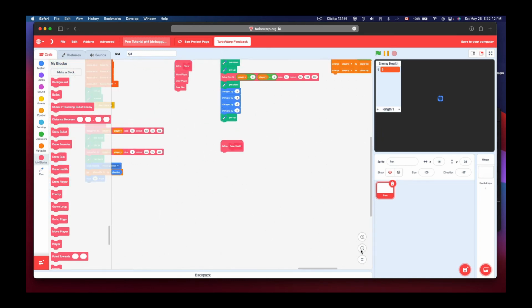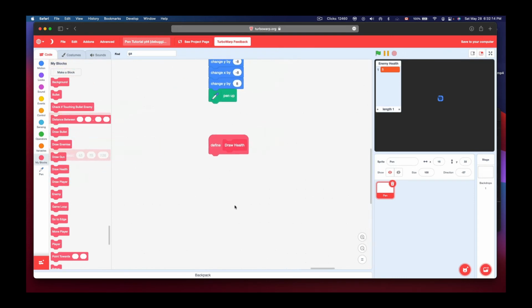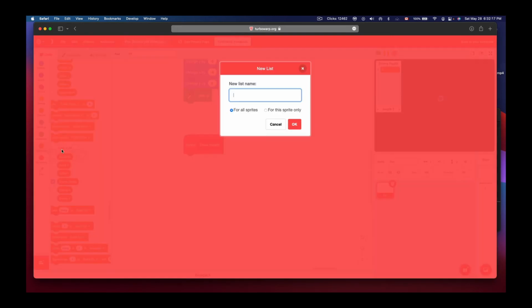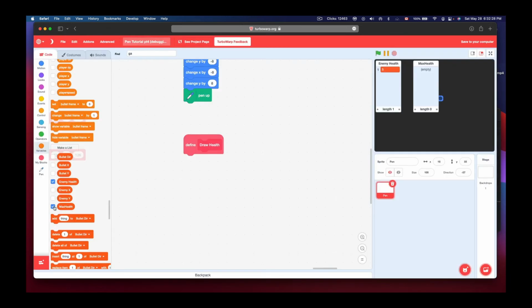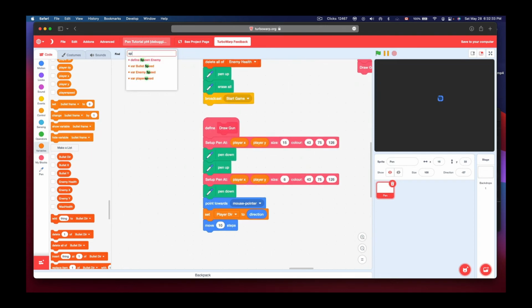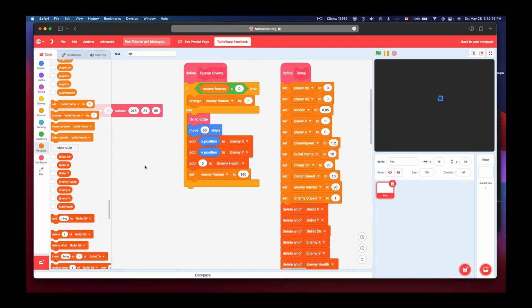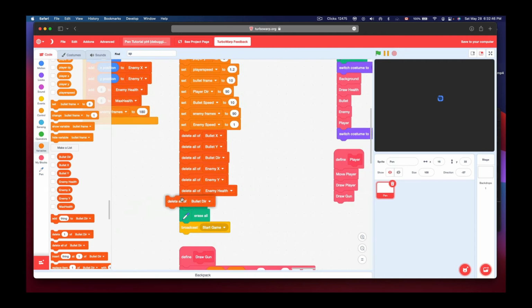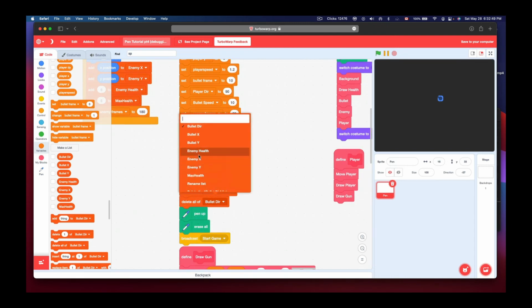But before we do that, we're going to have to create a new list called max health. This will store the maximum number of health you can actually have. New list name, max health, for all sprites, click OK. And inside spawn enemy, we're going to add 5 to max health. Actually, I should probably call it enemy max health, but I'm too lazy right now. And make sure to reset our enemy max health inside our reset block: delete all of max health.